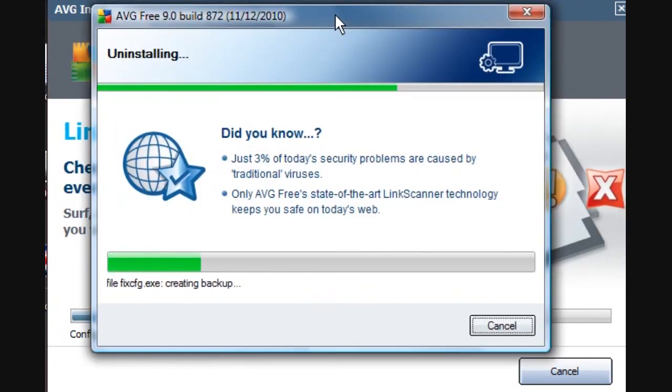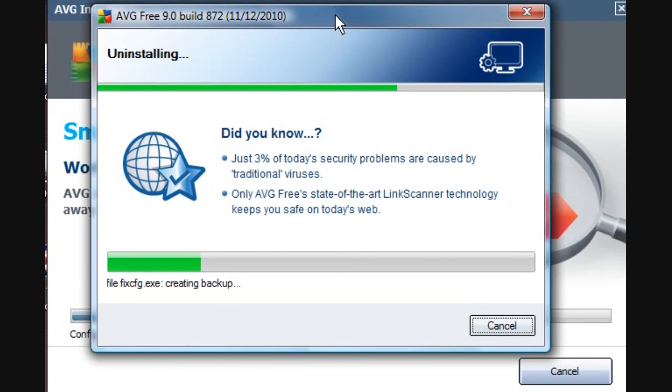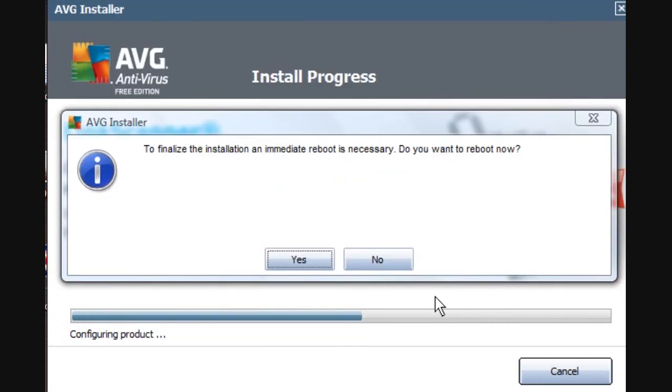This process will take longer than what you will actually see on the video, because I have cut out some of the waiting time. And you will see that you are requested to reboot your computer. Select yes.